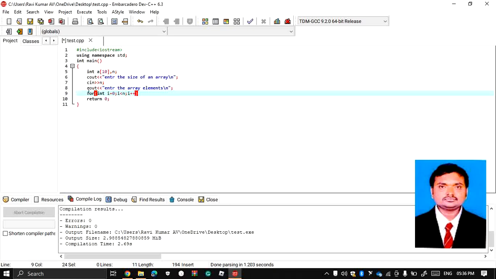See the for loop statement: this is the initialization, the condition, and the increment. If your for loop has only one statement, there is no flower bracket. If you have multiple statements, then there will be a body for the for loop. Here I have a single statement. In my array A, with the index i, each element I take as a of i. I am entering the elements.